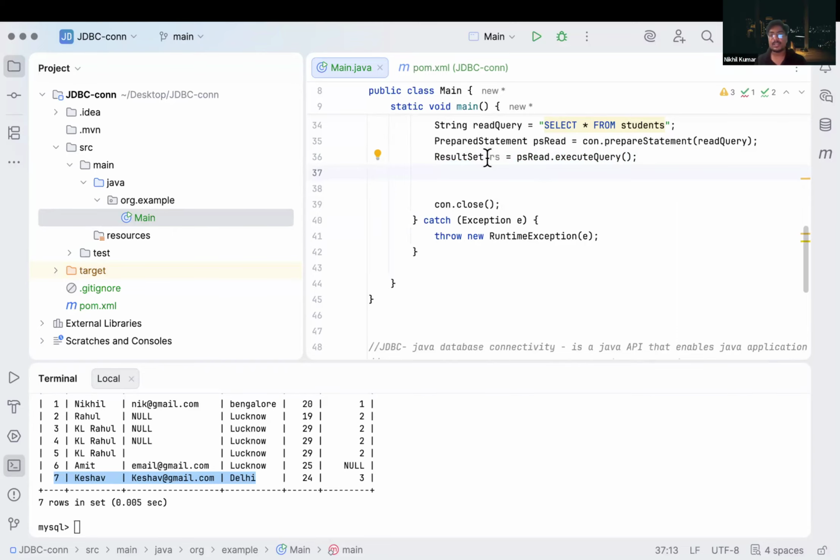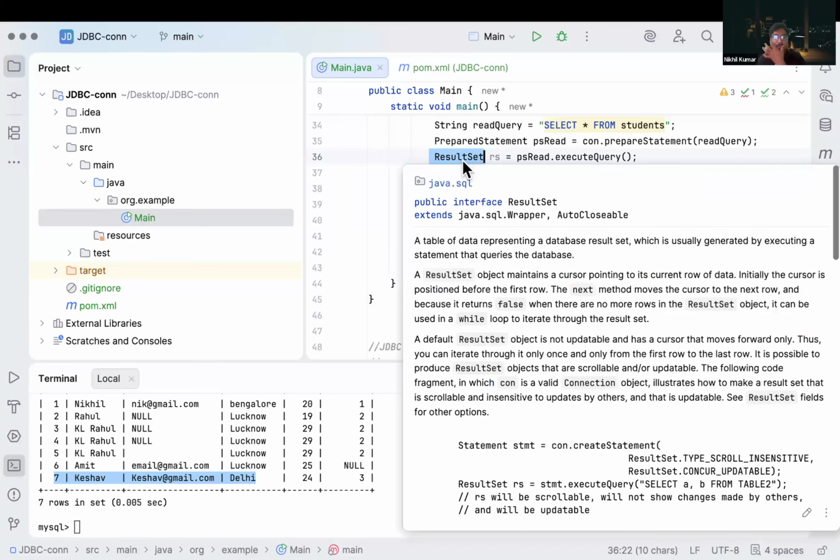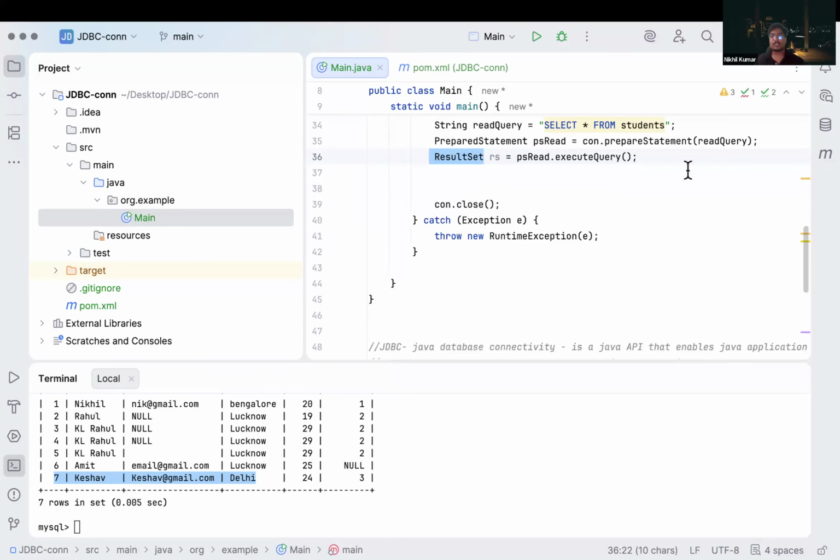So we have created a variable named rs using result set. It is a java.sql interface that extends Wrapper and AutoCloseable, and is a table of data representing a data set, which is usually generated by executing a statement that queries the database. So whenever we query a data set, it will return a result set value. So we will store it inside our rs.